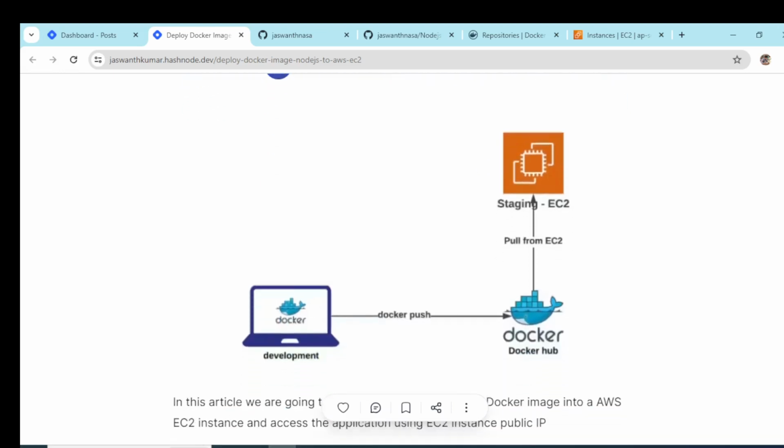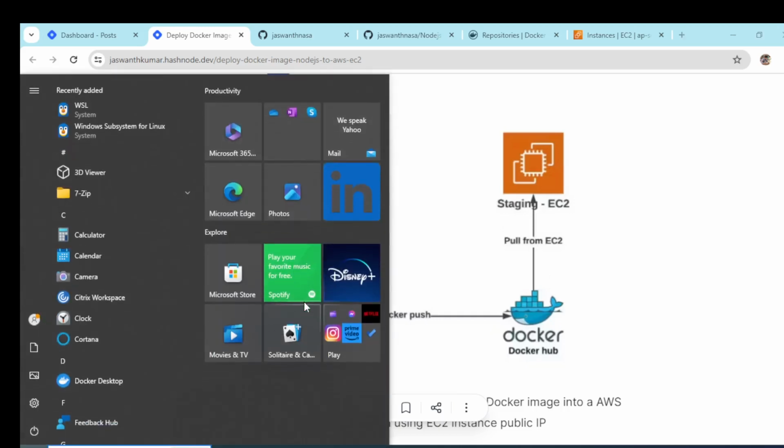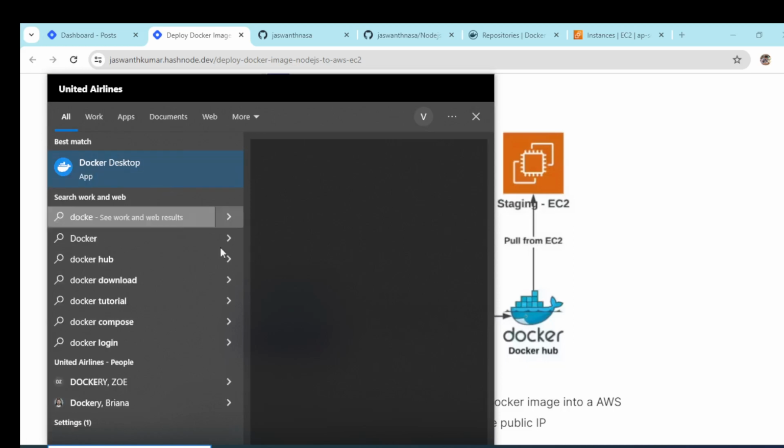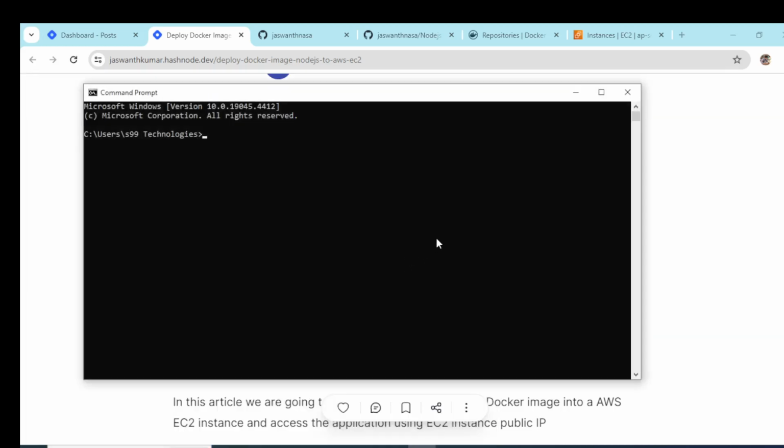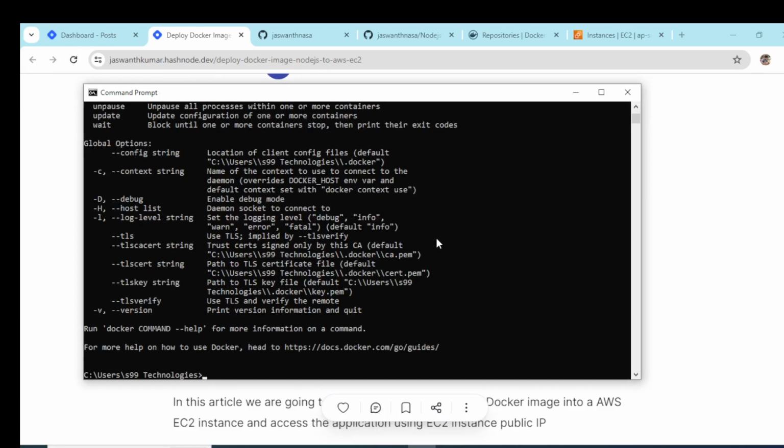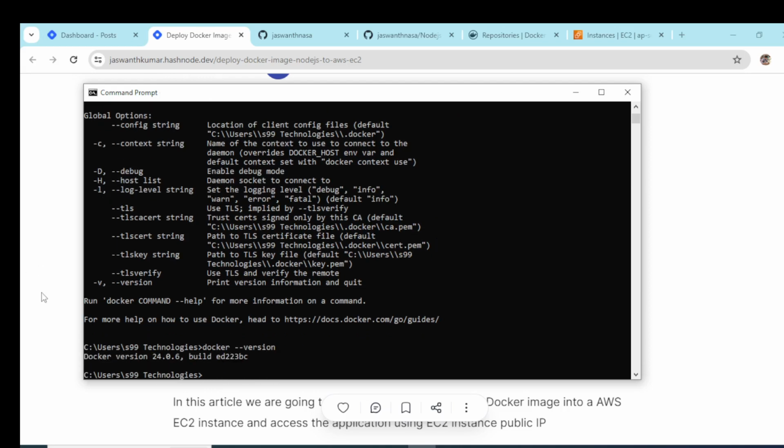Before that, the prerequisites are you should have a Docker setup, meaning Docker installed in our system. To install it, you can go to the Docker official site and download Docker Desktop. To check whether Docker is installed or not, you can open a command prompt and type docker --version. If you get this output, Docker is installed in our system.